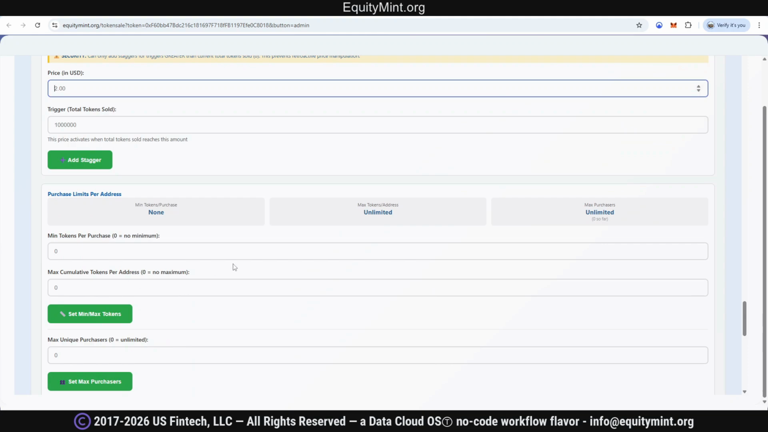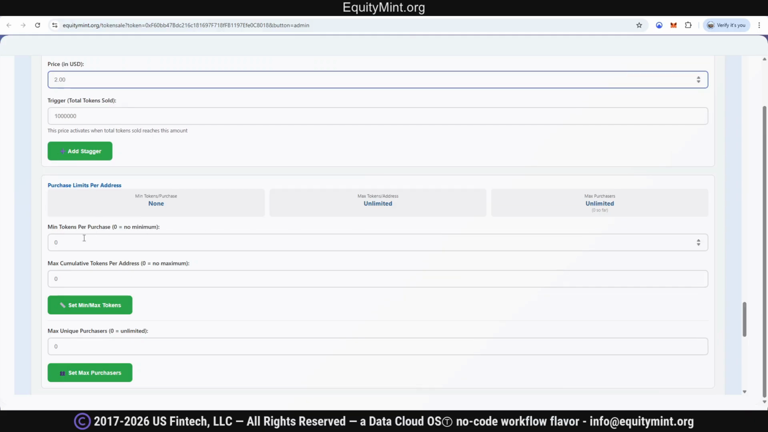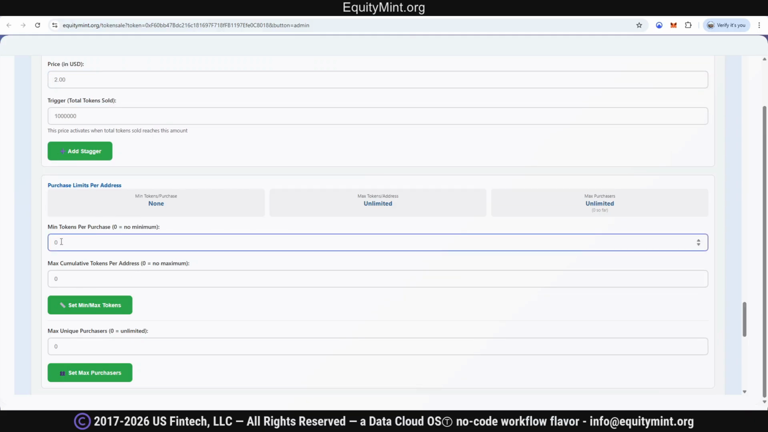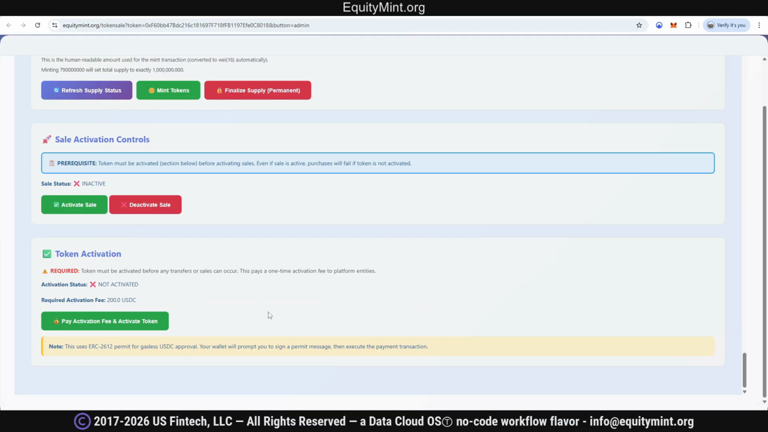If you actually wanted to limit the amount of tokens someone could purchase per address to ensure a good distribution, you can do that. There's a lot of things in here you can set, but the very first thing you would need to do to allow transferring tokens, say, into a sale contract, is to pay the activation fee and activate the token. Before that, you will not be able to do any token transfers. In fact, we could try, and you'd see it would fail.